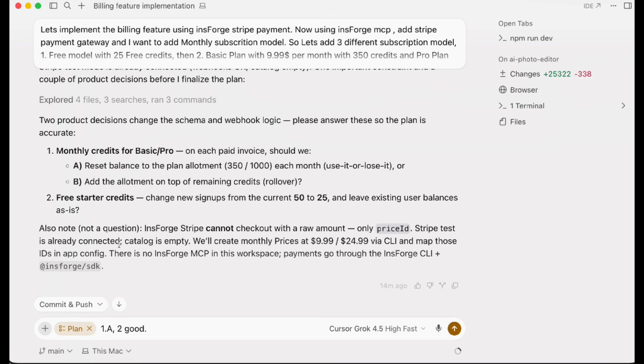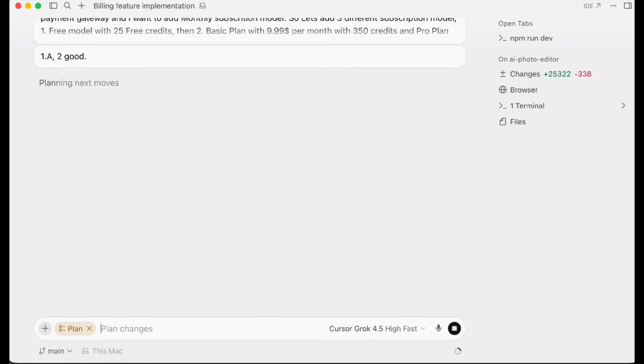Stripe test is already connected. Catalog is empty. We'll create monthly plans at 9.99 and 24.99 via CLI and map those IDs in app config. There is no InsForge MCP in this workspace. Payment goes through the InsForge CLI. Okay, so we are using InsForge CLI because we set it up that way, right? So I think we are good with this. Let's send it, and then let's wait.